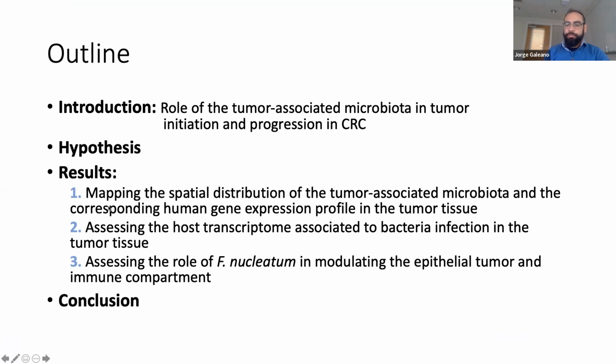Then I'm going to show you 3 chapters of results. The first one is that we developed new techniques in order to map different bacterial communities across the tumor tissue. Then we are going to evaluate how these bacterial communities affect the local macroniche and how that affects other cellular components in the tumor microenvironment. We are interested in the immune and the cancer epithelial compartment. The last chapter shows some functional assays to determine the role of Fusobacterium nucleatum in modulating the cellular function of immune and epithelial cell compartment elements. And then I'm going to mention some conclusions from this work.